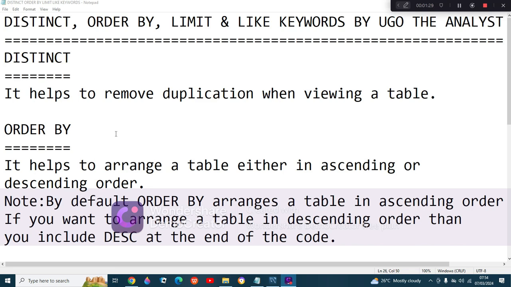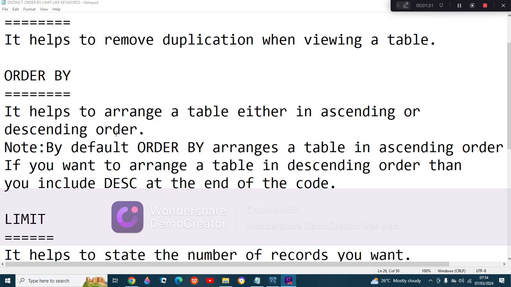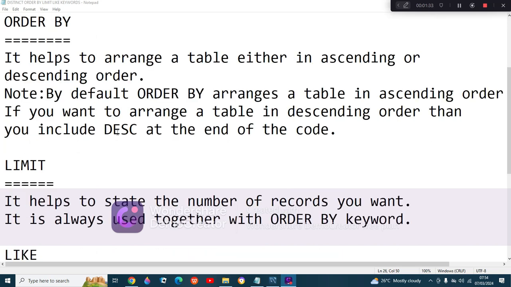Now, order by is a keyword that helps to arrange a table either in ascending or descending order. By default, order by arranges in ascending order. But if you want to make it in descending order, then you use the keyword DESC, for descending. Mind you, we use DESC for describe when we are talking about DDL language, that's the structure of a table. But in this case, DESC still means descending.